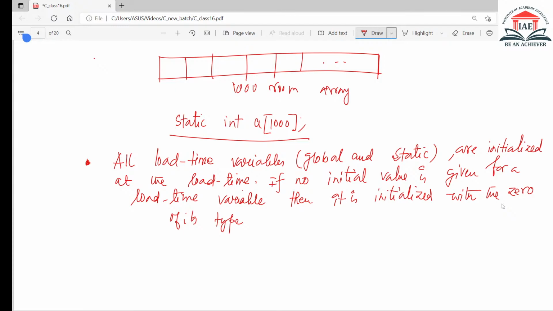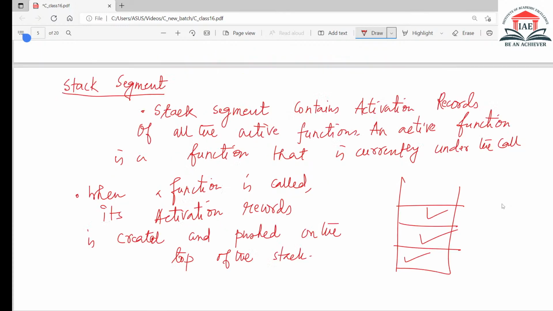Those are the three segments, and the last one is the heap segment. But before going to the last section, I just want to run a simple program.